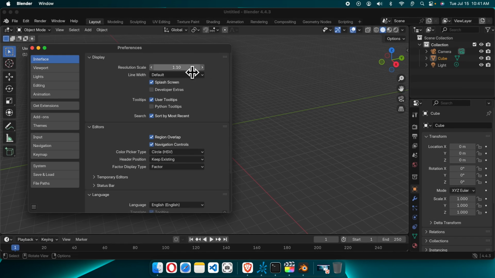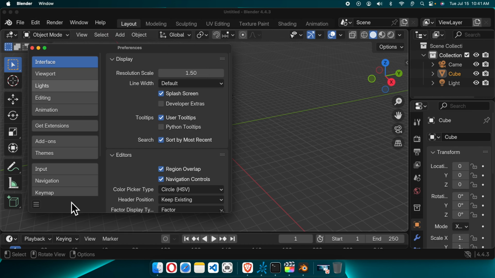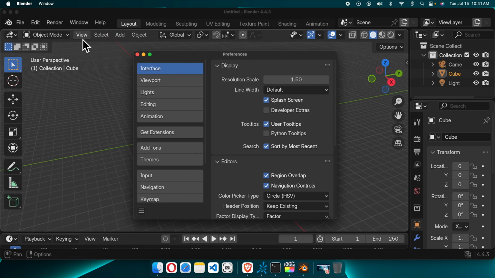So for my case, I like 1.5, which is good for me. Then we have to hit enter key, and you'll see everything has changed. Now the font size or toolbar size, everything is increased.